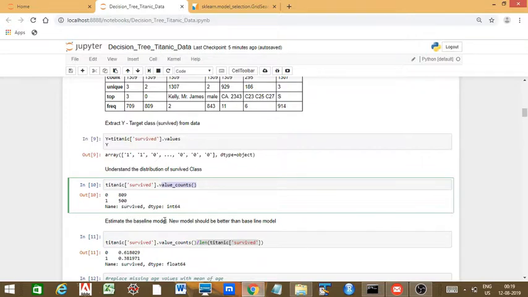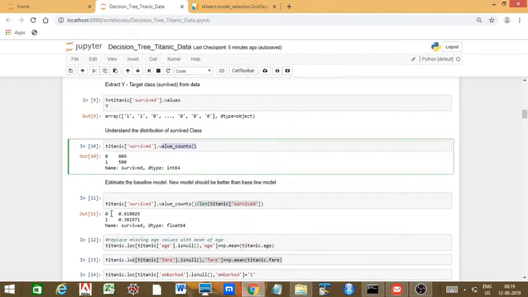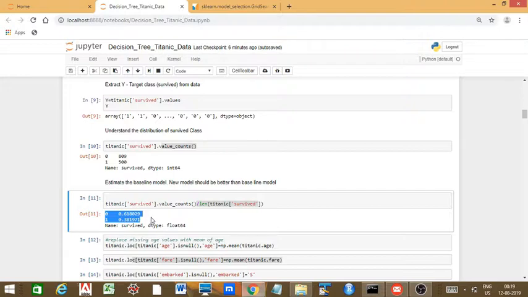First, we have to estimate the baseline model. Baseline model is nothing but the proportion of survived and perished. So that can be calculated using survived.value_counts divided by the total number of rows in the dataset. So 0 is 61% and 1 is 38%. Whatever model we are building, the accuracy should be better than this value. That is the benchmark which we have to achieve.